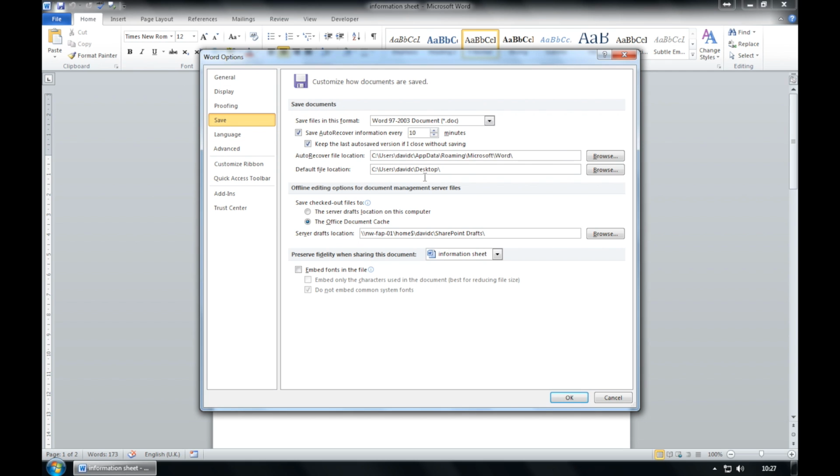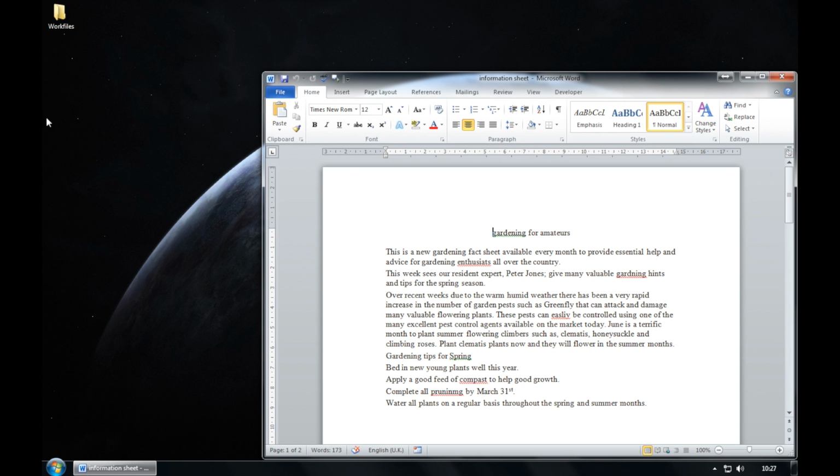Also in this section, default save. So off the desktop, we can change the default file location to work files and press OK, and then that should mean that everything is saved here in our work files folder on the desktop.